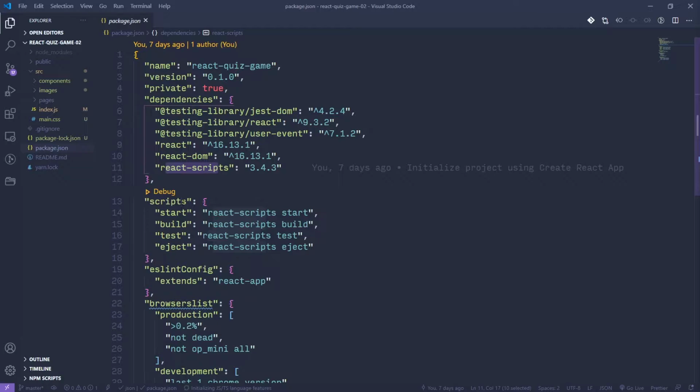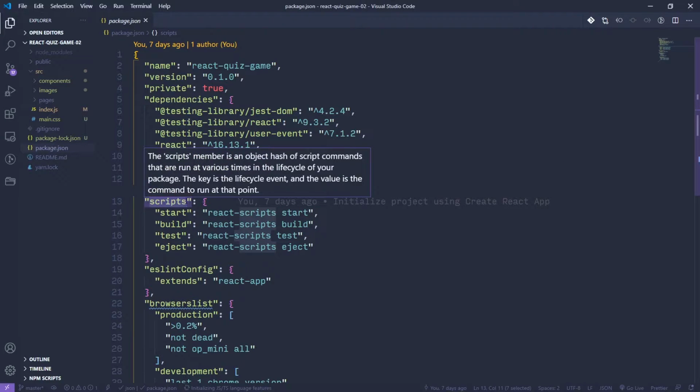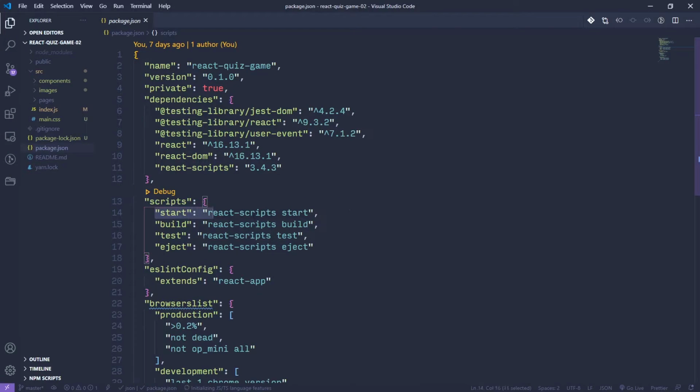In this file, we've also got a scripts section, which is an object that describes the commands that we can execute using npm run. So we've got npm run start, which runs react-scripts start. We've also got a build command that will take our code and output the built version that we could upload to a server. We've got a test command, and we've got an eject command.